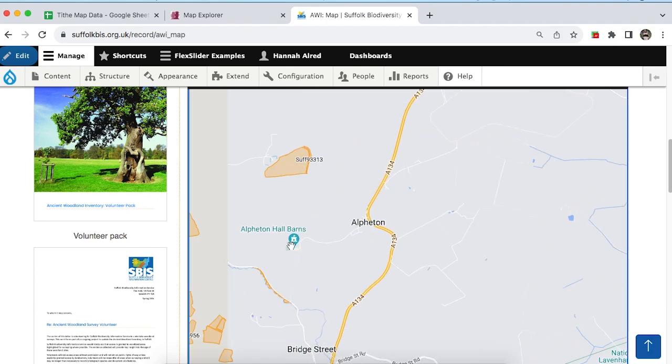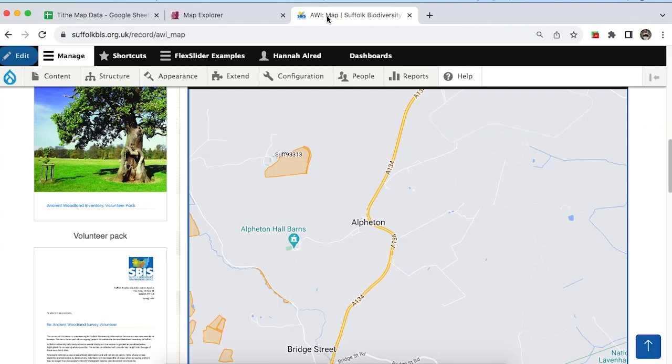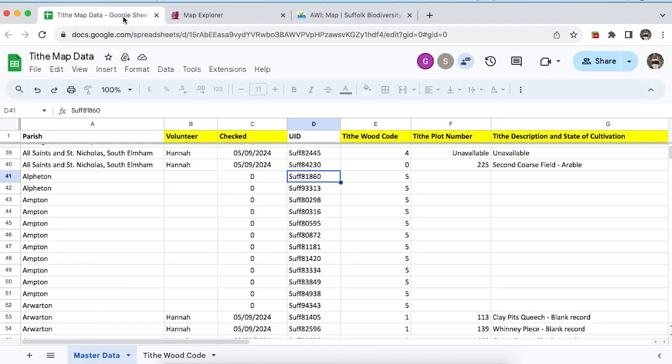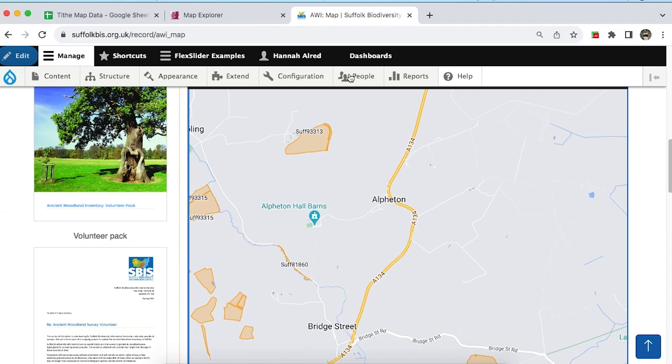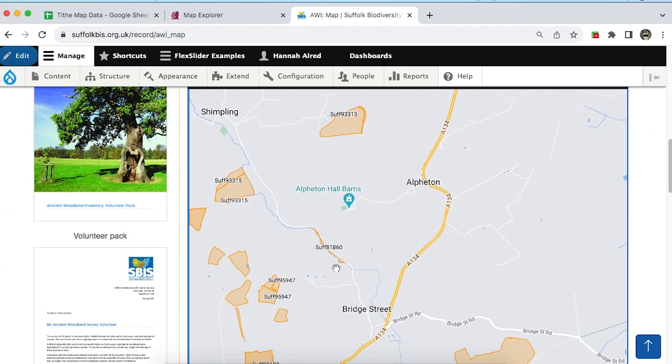So we've got a couple of parcels of woodland that we need to look at, and really what we want to do is use these unique ID codes, so 81860, to find where we want to look at on here. So that's not that one. Wondering if it's 81860. That's what I said, isn't it? Yeah, 81860. Okay. So that's how I've located where I'm going to start.